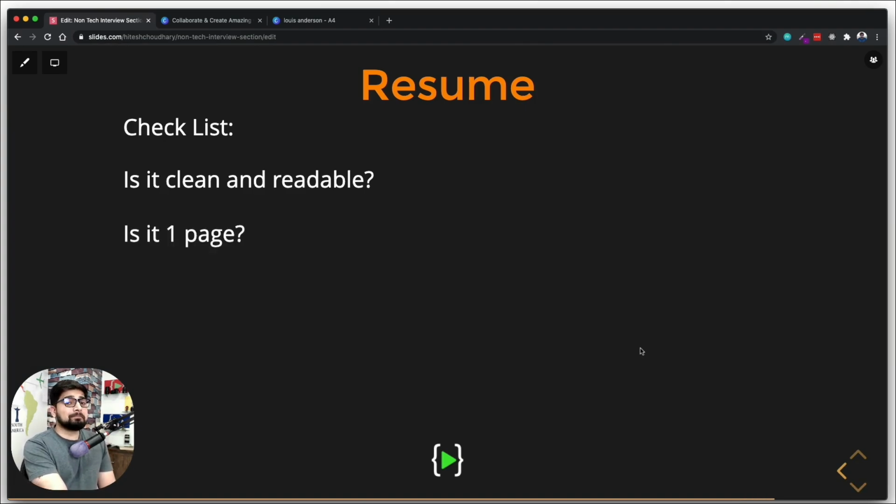Next thing, is it one page? This is where the majority of people make a lot of mistakes. Please make sure, no matter how much work you have done, your resume should be one and only one page.